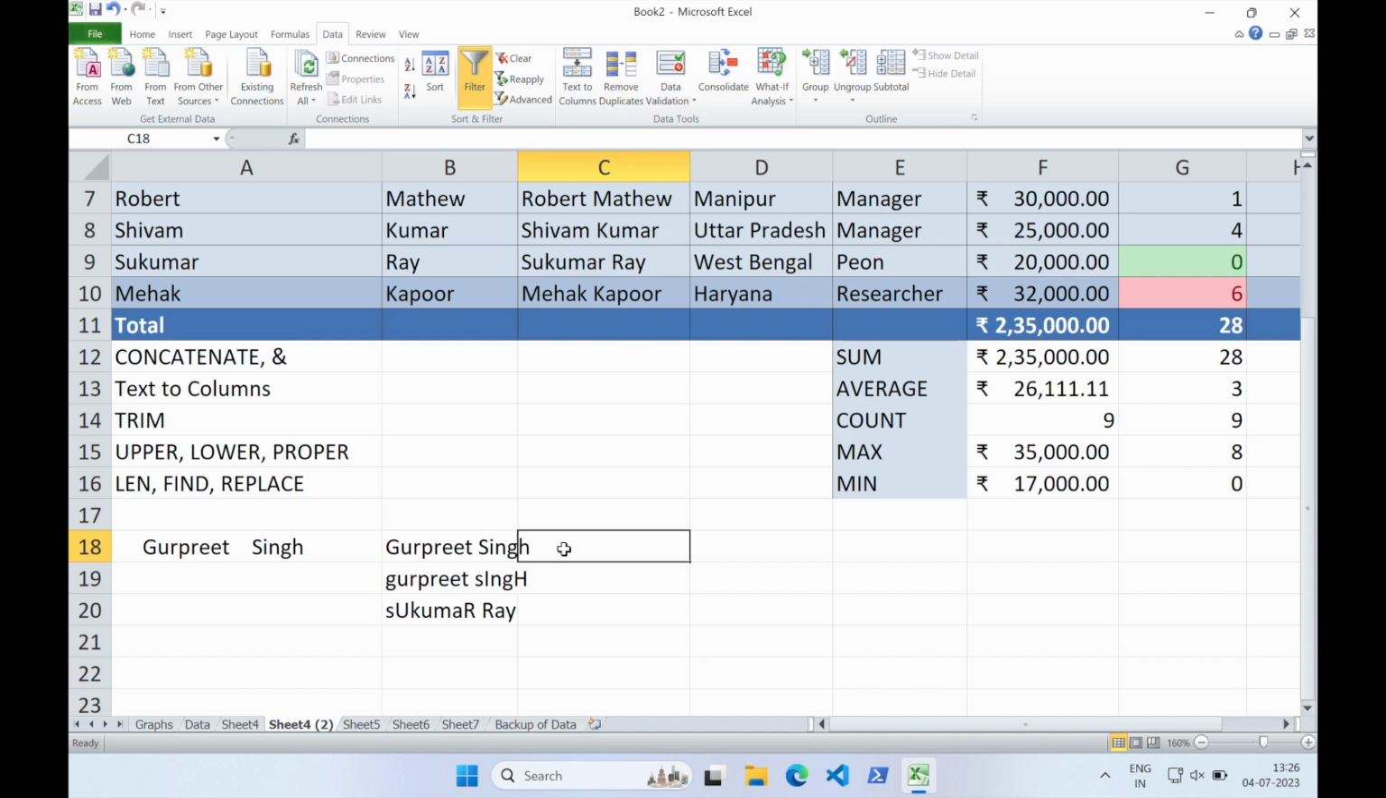Now what you can do for that is you can change the capitalization of the words. For that you have three formulas: upper, lower and proper. So I'll show you all of them. I'll write upper here, lower here and proper here. Okay. So first let's put upper on this.